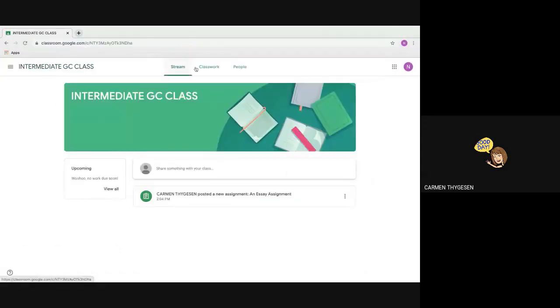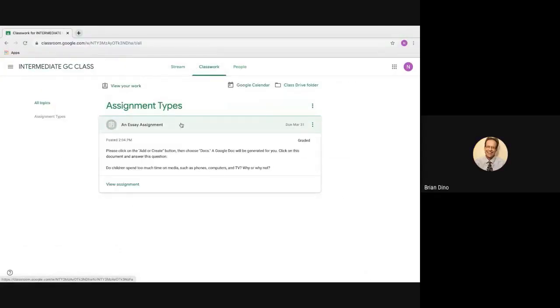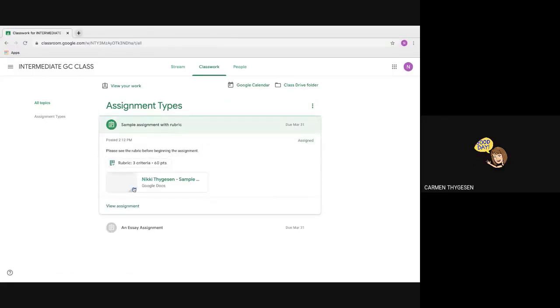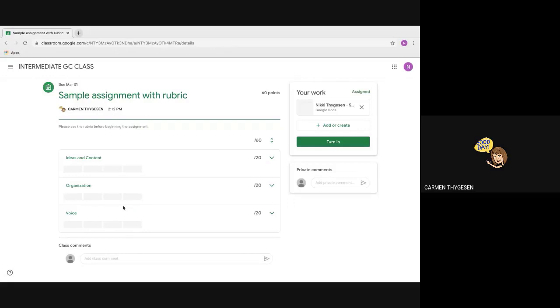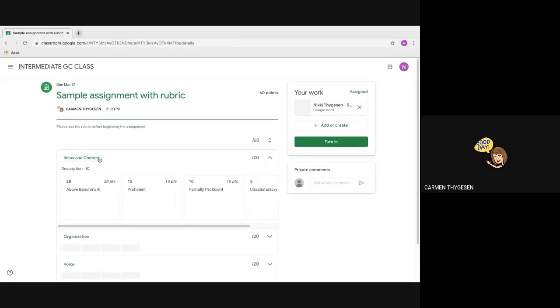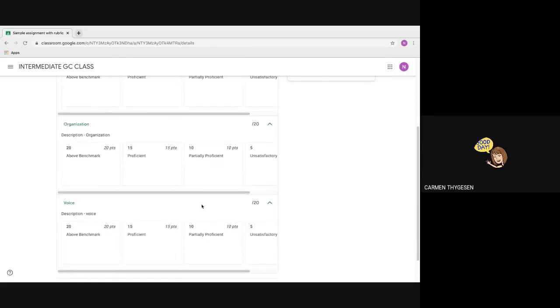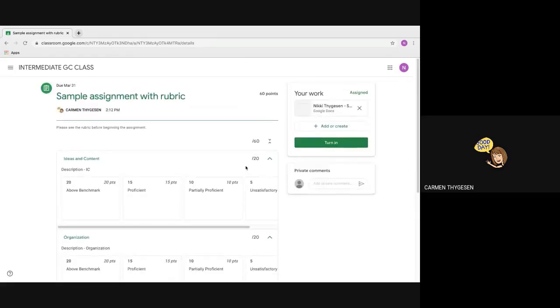Let's go into the classwork. Okay, a rubric assignment. Here we go. So I'm going to view this assignment. Now I can see this rubric. I can see that ideas make a difference. So if I had a description, I could see what my teacher really expects of me. I could have put more detail in here about how the work should look, but I was just trying to make it quick. Same for organization and voice. I can see each of these is worth 20 points.